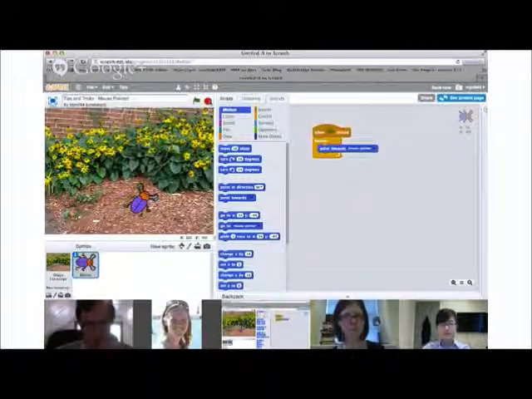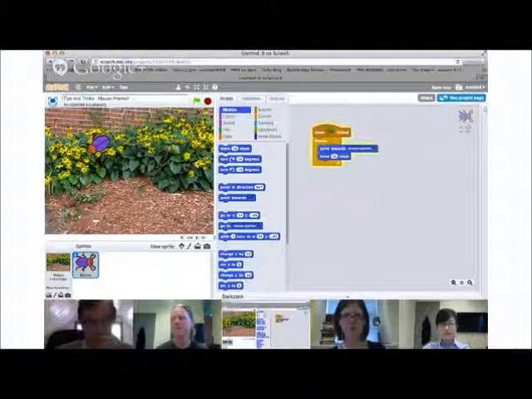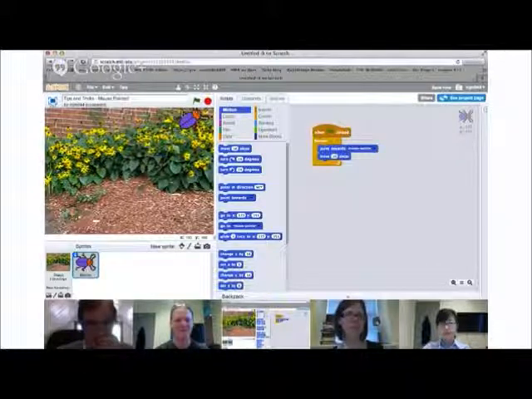But this is only fun if you can get your sprite to move in the midst of that. So by adding a simple move 10 steps block, when you hit green flag, the sprite will actually follow your mouse wherever you take it. Now, the one thing that I don't like about this is that obviously it's only at one speed, so I'm going to show you a really easy way to both increase and decrease the speed.